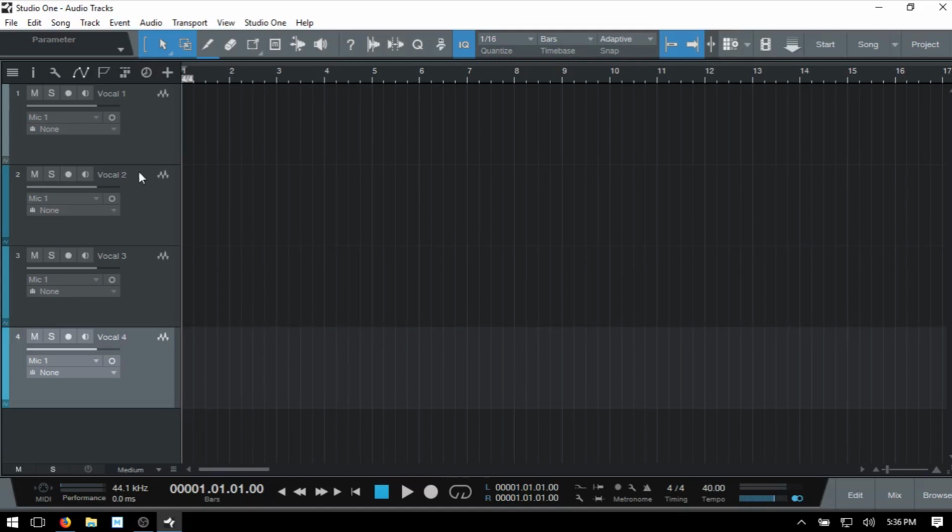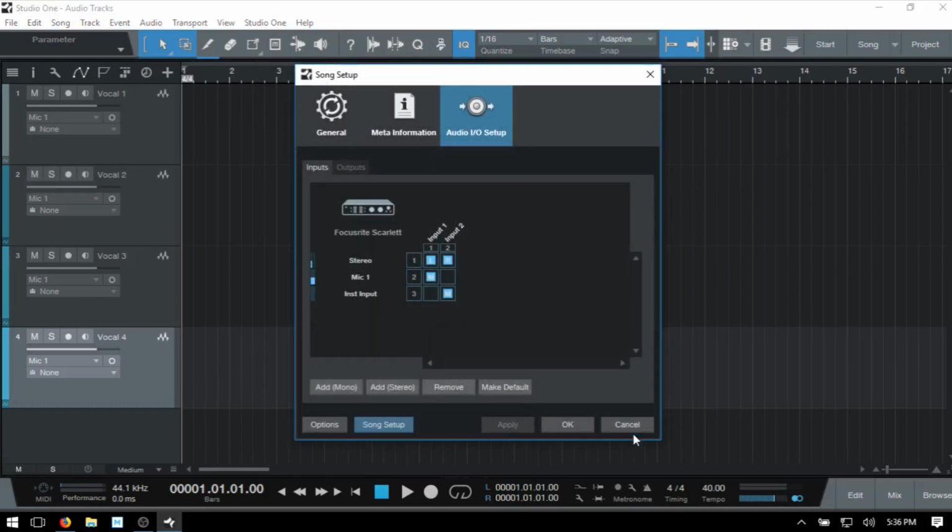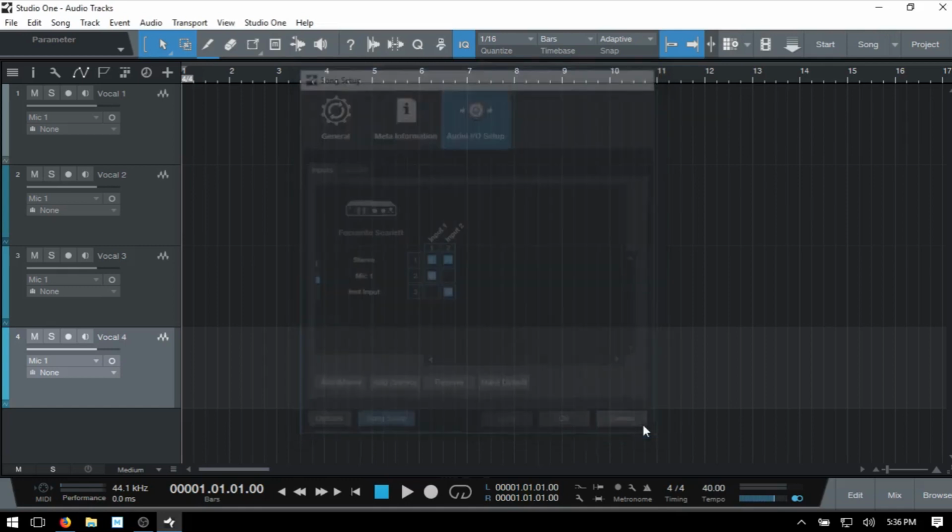And one thing to note is that we can change the input for our tracks at any time, and we're not stuck with the input-output settings we've made within the Add Track dialog. Within the track column here, we can click the drop-down menu just below our track level control, and then we can see here we've got our instrument input, so we could change this at any time. And then we can even access our audio input-output setup from there as well. I'll go ahead and cancel out.